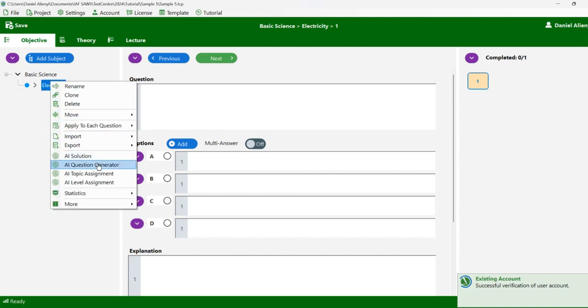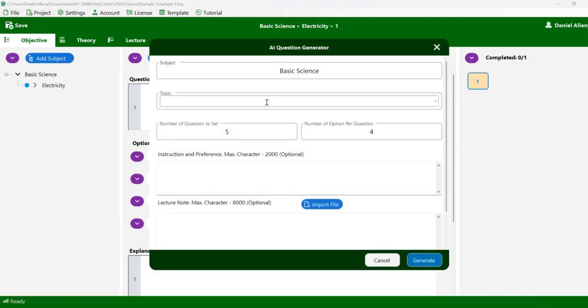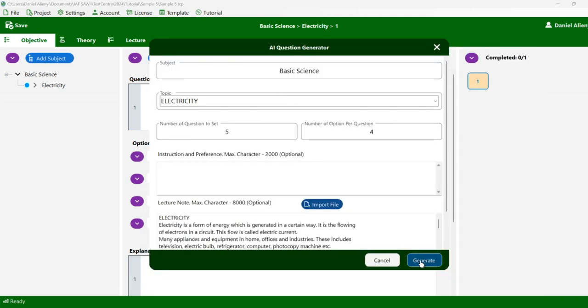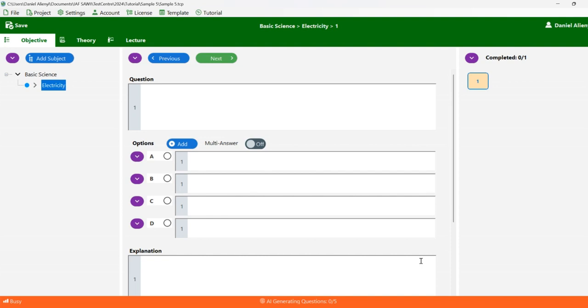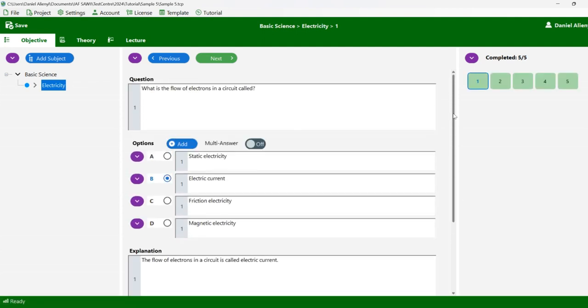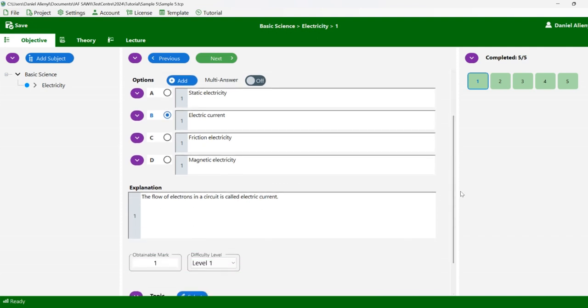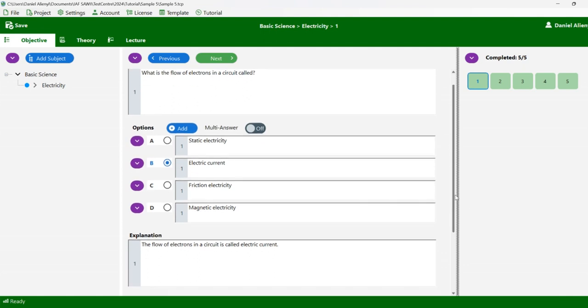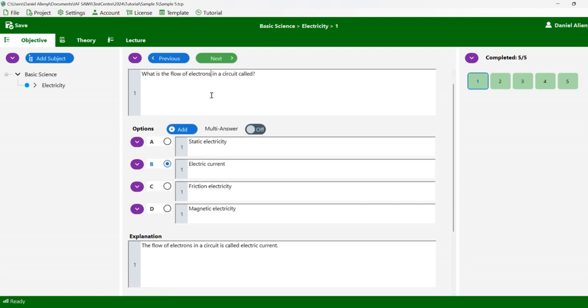I'm going to go to AI question generator. I'm going to provide a topic, which is electricity, and then I will import my notes, which happens to be this, and generate. So now I want to generate 5 questions under electricity. Now that the questions have been generated, here they are, the 5 questions by the AI. So this is a very interesting feature because instead of you manually creating your question, you can just fill in your notes and you have all the questions set for you.